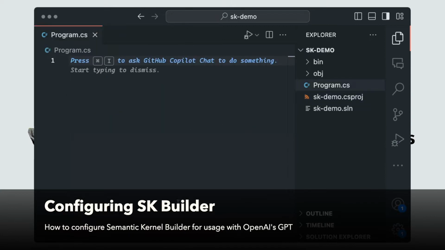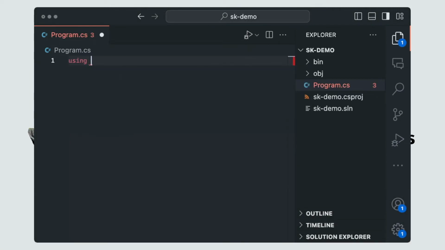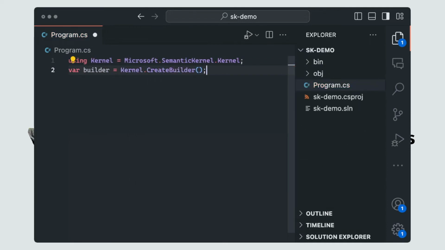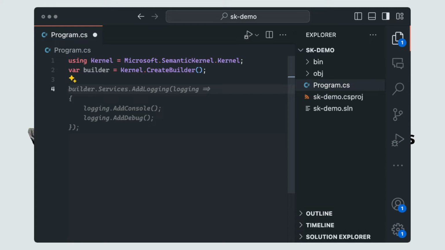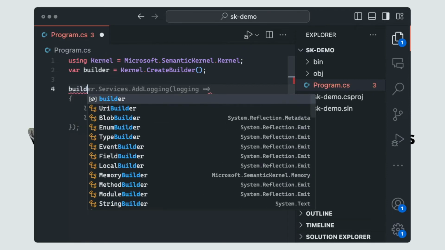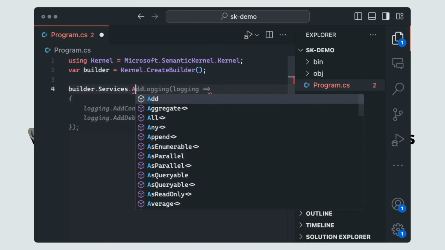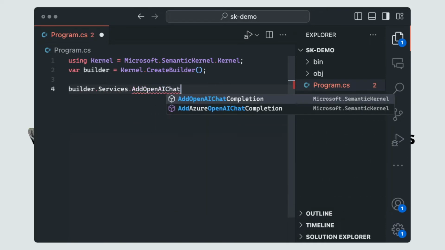So I'm going to go back to Program, and we're going to write some configuration and add in our API key from OpenAI. So let's do that first. We're going to do using Microsoft.SemanticKernel, and then we're going to do Kernel.CreateBuilder. Now we're going to create a service that's going to be the OpenAI chat completion service, which takes in the model name. In our case, that's going to be GPT 3.5 and an API key. And then we're going to add this service to our builder. So to do this, we're going to type in builder.Services.AddOpenAIChatCompletion.